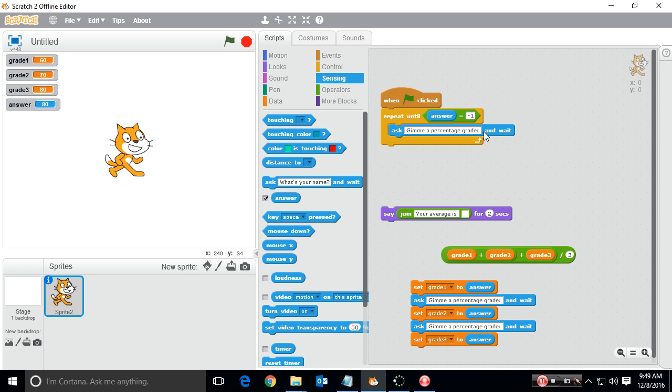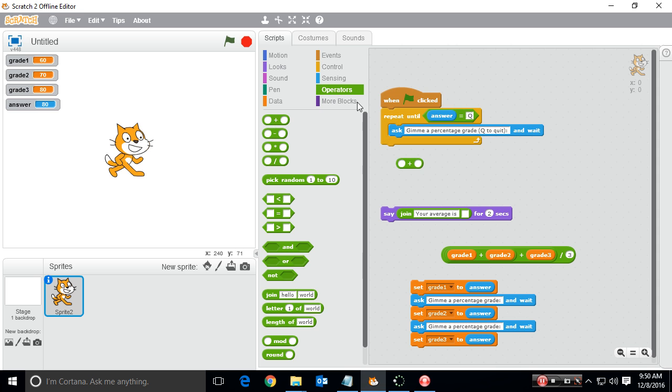Give me a percentage grade, and I'll put here Q to quit. Or -1. Maybe they have a negative grade, though, so maybe I don't want to use that. I'm going to put Q. Repeat until answer equals Q. Okay? And Q might actually crash the program if I try to do math with it. Let's go try it. Let's go do Q.